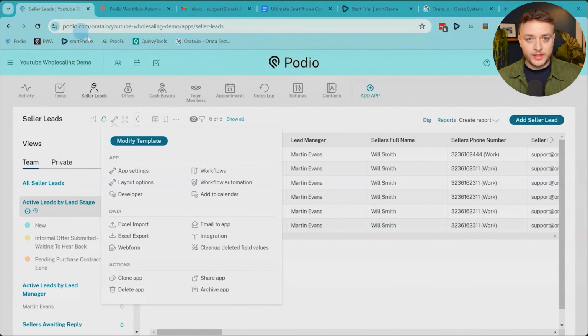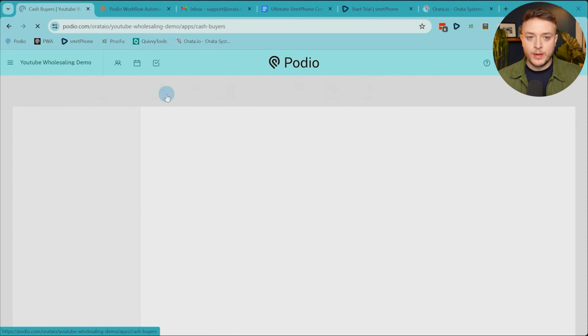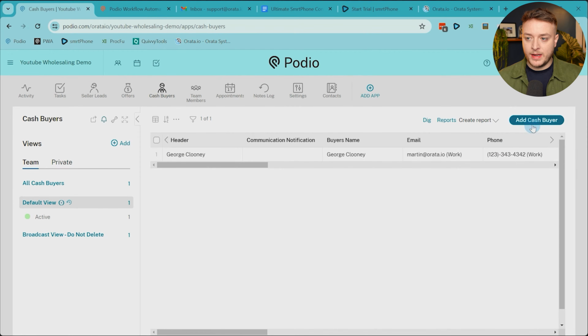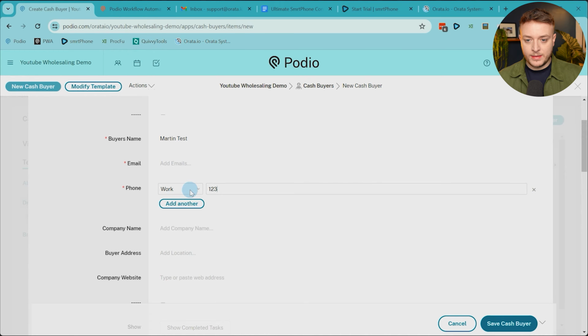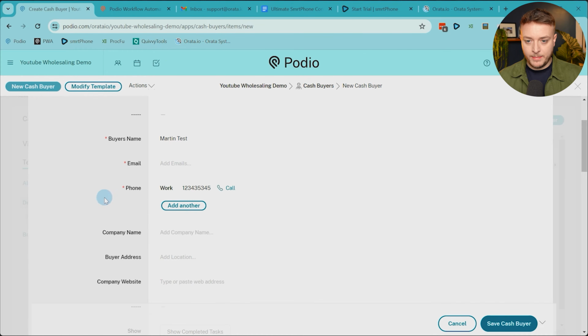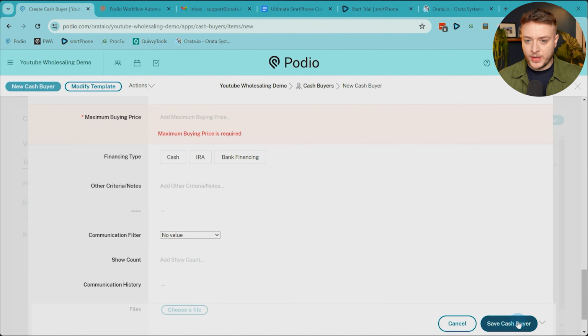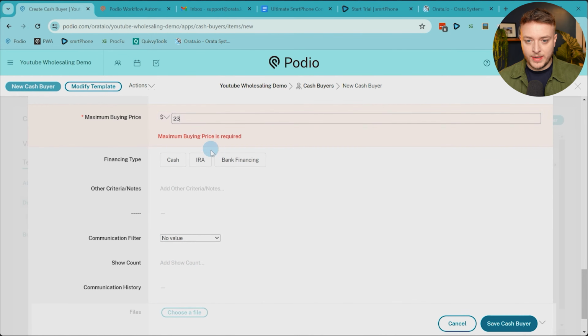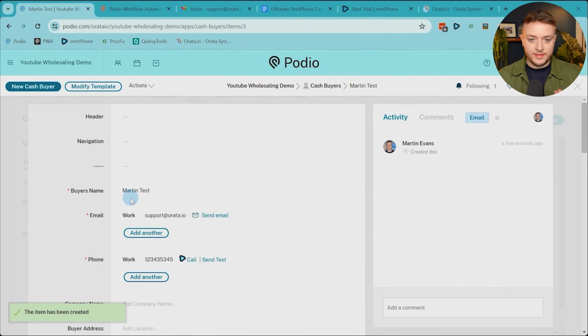Two flows for each contact type app. Okay, so now we can do a test. So we'll go to cash buyers and I will just add a new one. So we'll put Martin test and then just put any random number and then email is required. This is just how I've set Podio up. Your email's probably not required. Okay, let's go again. All right, so I've saved the cash buyer.